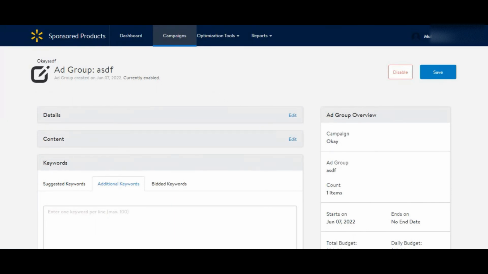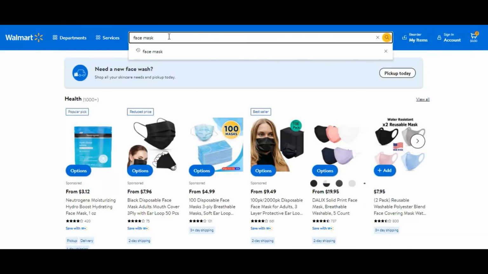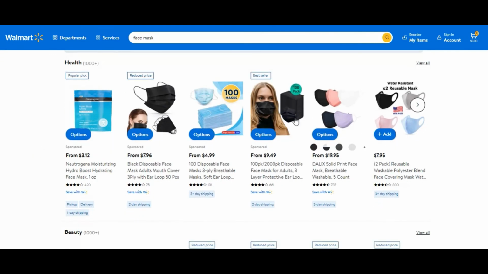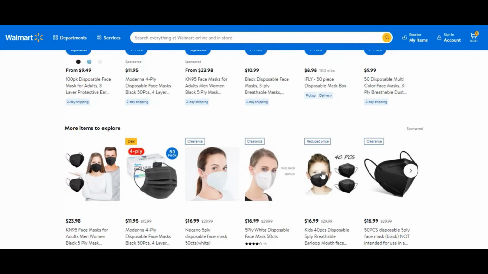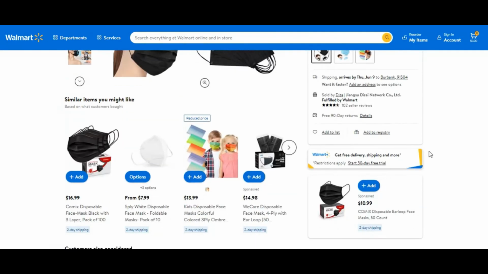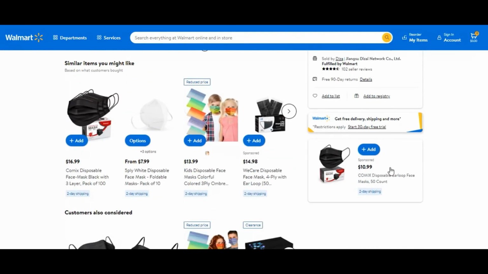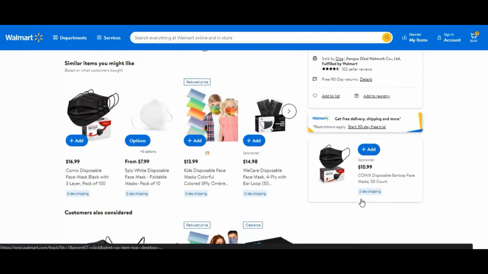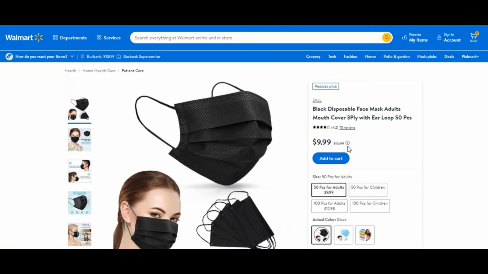Let's see where the ad will show when your campaigns start running. Sponsored products on Walmart appear in 3 locations: search results, category pages, product or item pages. Your sponsored products ads can display on Walmart's mobile and desktop site.